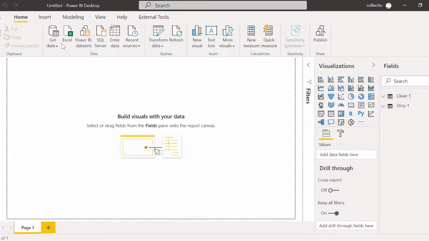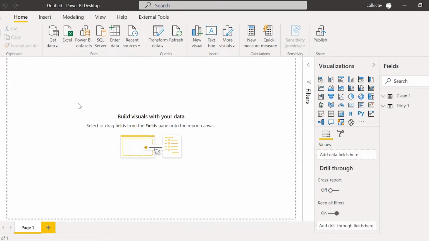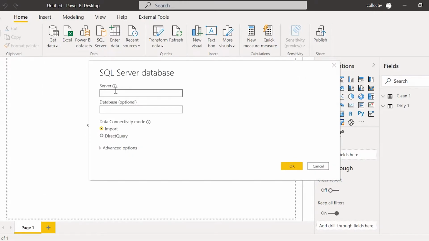Another way to import data is by going to get data, SQL Server, and then here you would enter your server name and database name and do import. You'll click OK and most likely be prompted to put in your credentials. And then once that is done, you'll be brought to the same navigation page as with the Excel file where you get to choose which tables you want to import into Power BI.